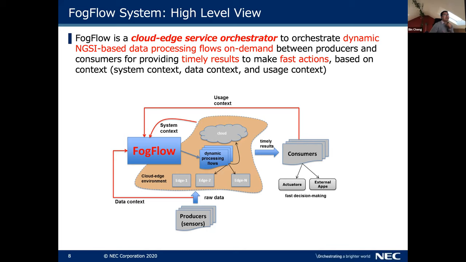We consider several types of contexts, including the system context, the available resources in the overall system, and then the data context, because we make the data visible based on a common data model. So we also know exactly which type of data is available at which place. This type of metadata is also taken into account for the orchestration of tasks. And then the usage context is what I mean by intent. It's from the user's perspective, how they would like to trigger the task. So we consider these three types of contexts to orchestrate the application over this distributed environment.